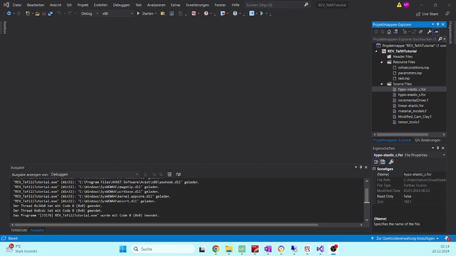Welcome everybody to my third tutorial about testing and developing constitutive models for soils using incremental driver, which is a Gauss point element test program written by Undrained and which was further developed by us.